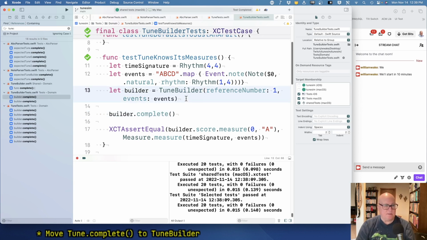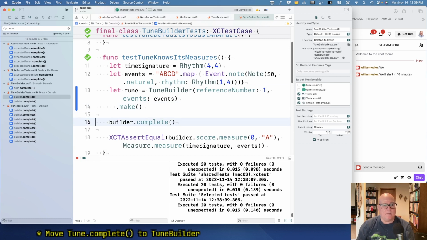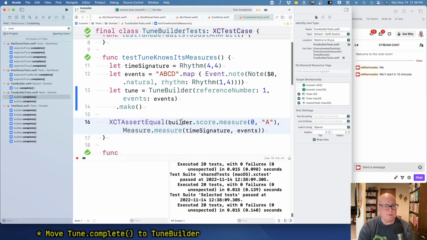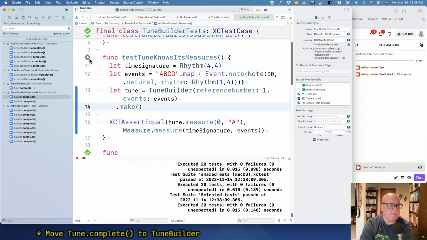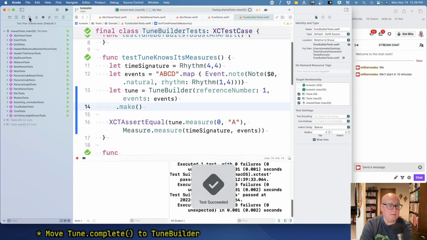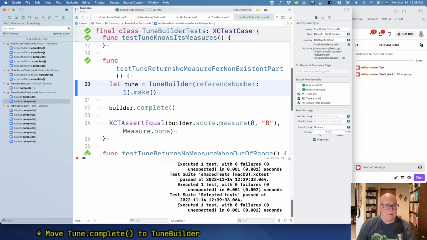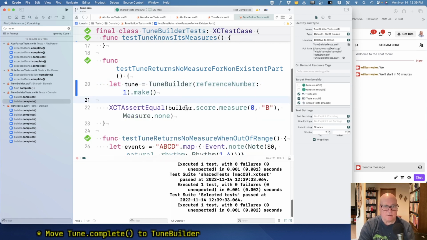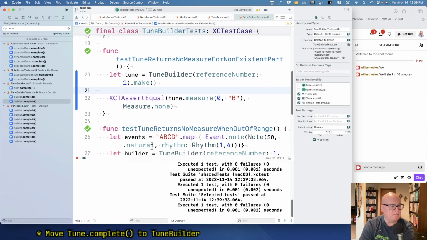Okay, so this can be tune equals this.make, and the complete is out, so this is tune. Okay, so we got tune there. That should be green. Okay, this is a completely empty one, so tune equals this.make. Take this out. This is getting us closer to the way we want things to be, and I think it's making the test a little smaller and simpler. So I'm pretty happy there.